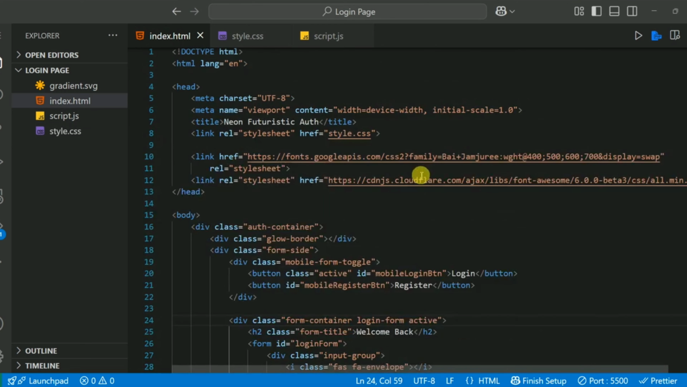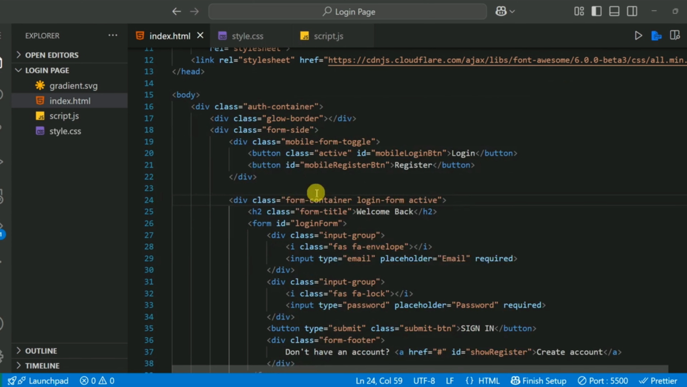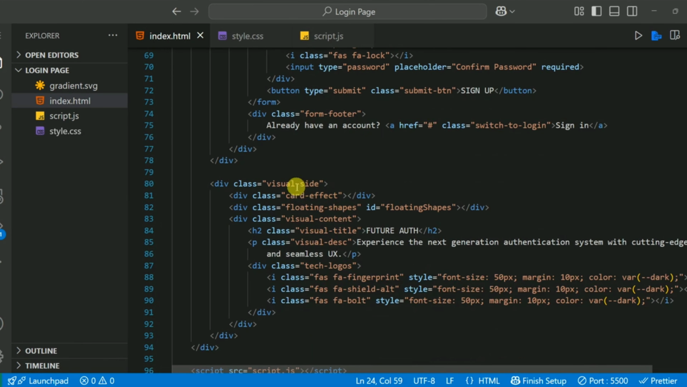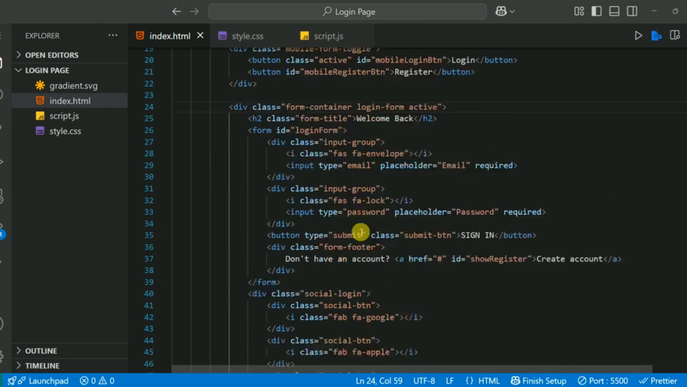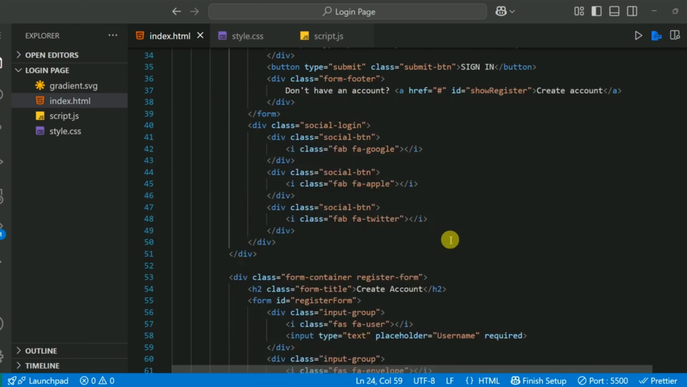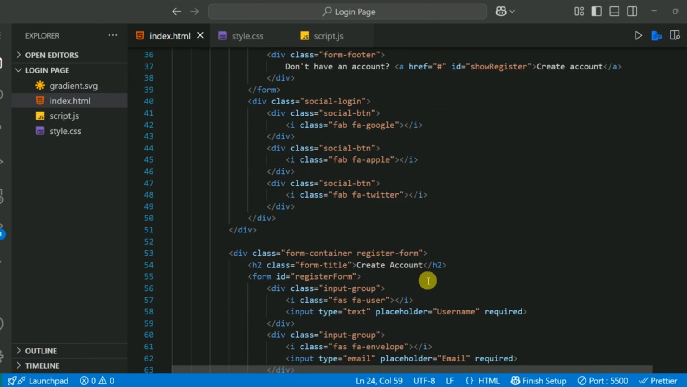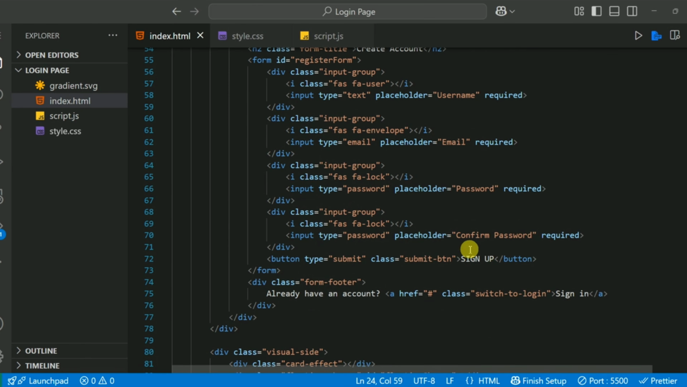HTML section. Let's start with the HTML. Our main container is a div with the class authContainer. Inside it, we have two main sections, a form side and a visual side. The form side has two forms, one for login and one for registration. The login form contains input fields for email and password, a submit button, and social login buttons. The register form includes fields for username, email, password, and confirm password.